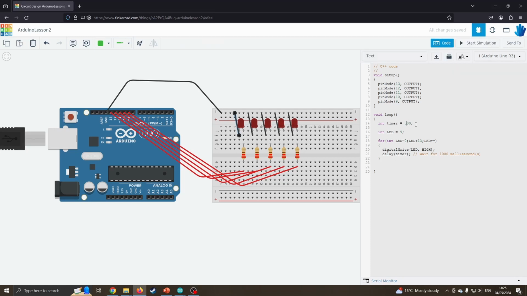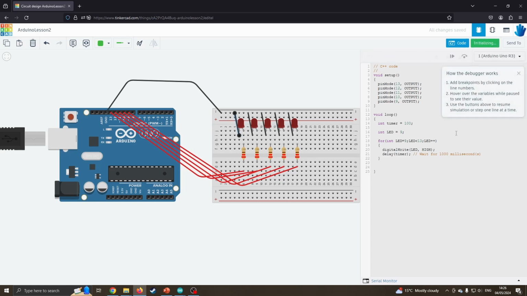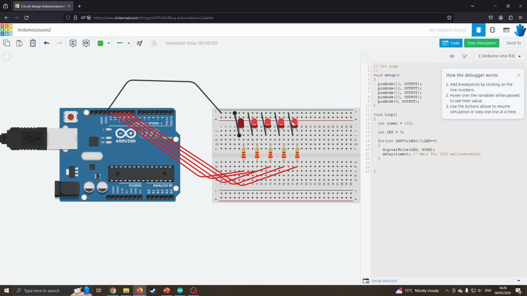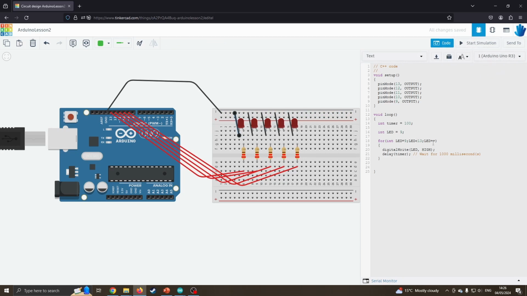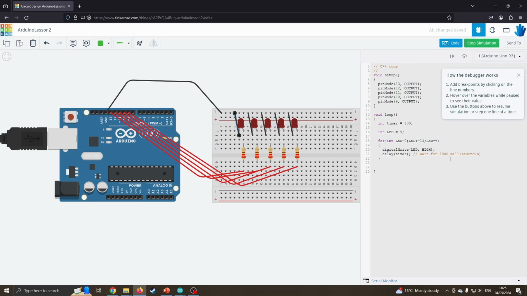Okay, so I'm just going to change the variable to just 100 so it's a bit quicker, and we'll be able to see that it's going to go 9, 10, 11, 12, and it's going to stop. So if I press play, there we go, it's done 9, 10, 11, 12, it stopped. So I'm just going to fix that by saying less than or equal to 13, so it will go up to 13 as well. Okay, there we go, we can see it lighting up.